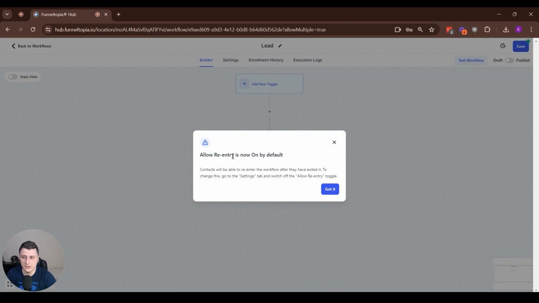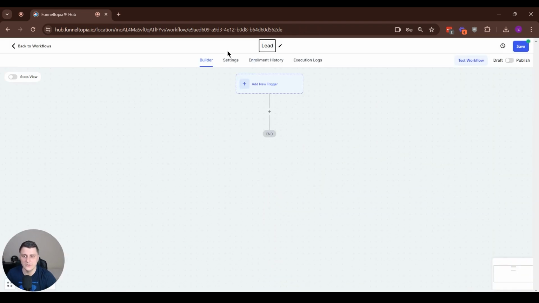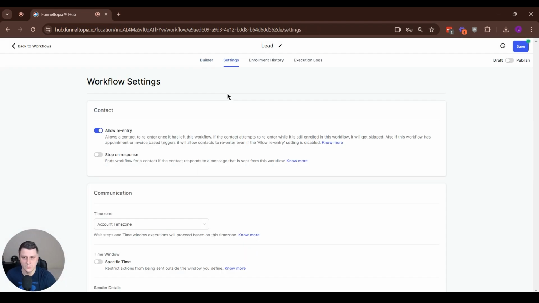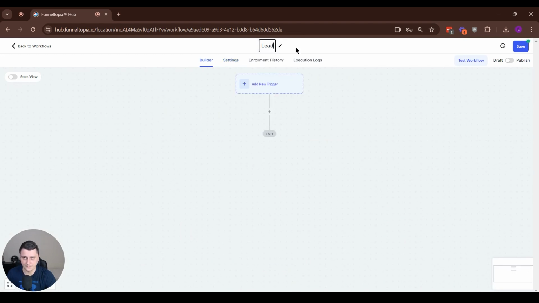I covered it already in another video, but allow reentry is now on by default. What that means is people can go through this workflow multiple times and it will work every time. It used to be off by default, but more often than not, people needed to manually go in and turn it on. So just so you know, that's another side note. It's a new thing now. It's on by default.